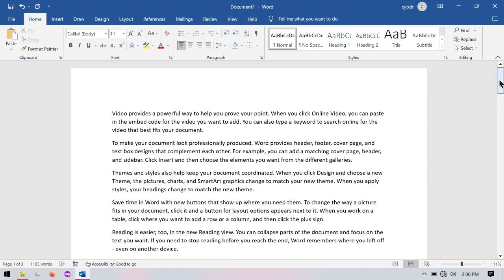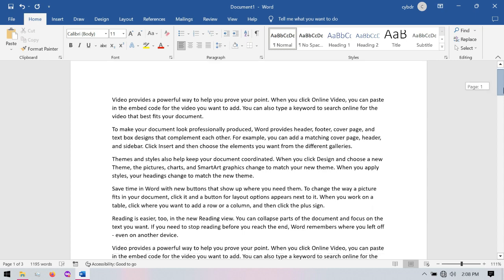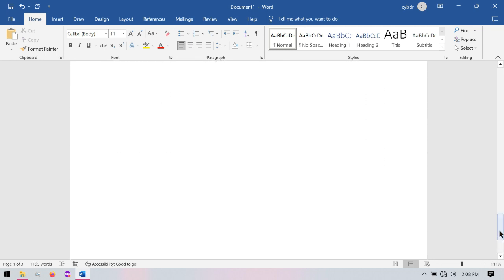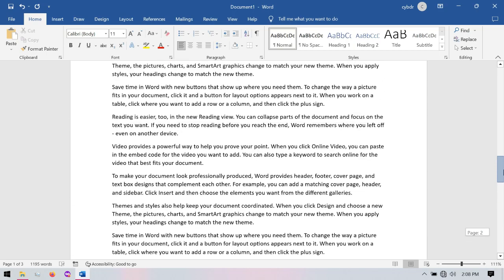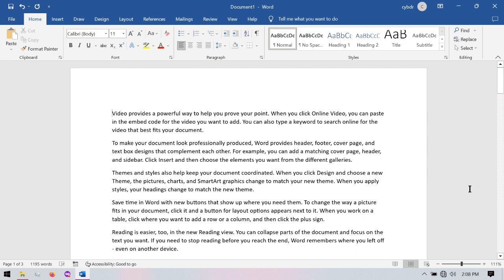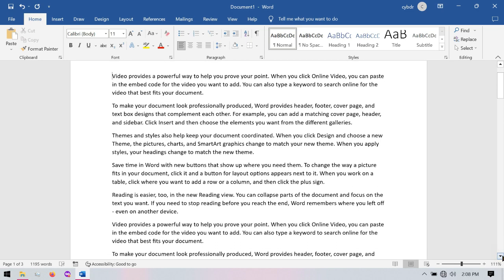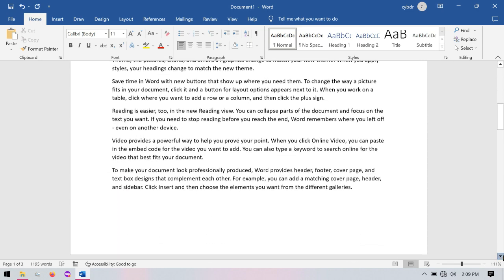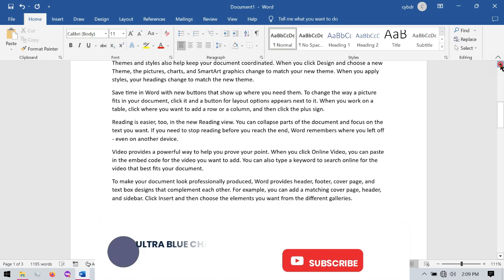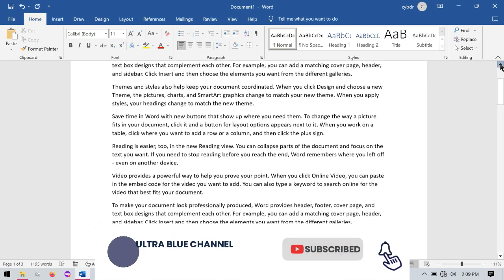So this is the scroll bar. We have the horizontal scroll bar and the vertical scroll bar. I'll be showing you the horizontal scroll bar very soon. With the vertical scroll bar, clicking on it and dragging it below will take you to the bottom of your document. Clicking on it and dragging it upwards will take you to the top of your document. Also, you can utilize these features. Once you come here, you can click to take you down, or you click and hold to take you down. The same thing applies here. If you want to go up, you either click or you click and hold to take you up.